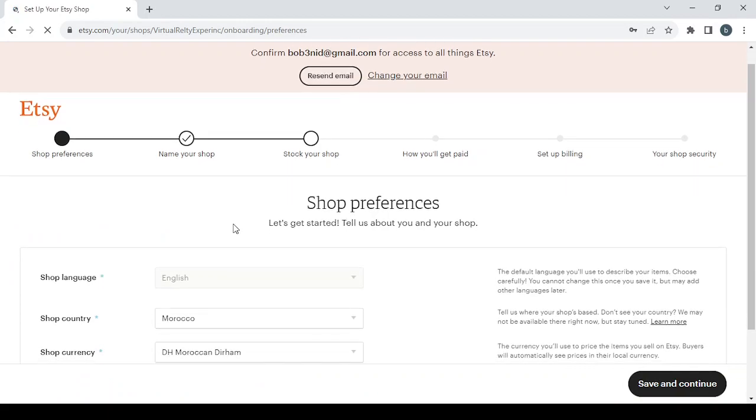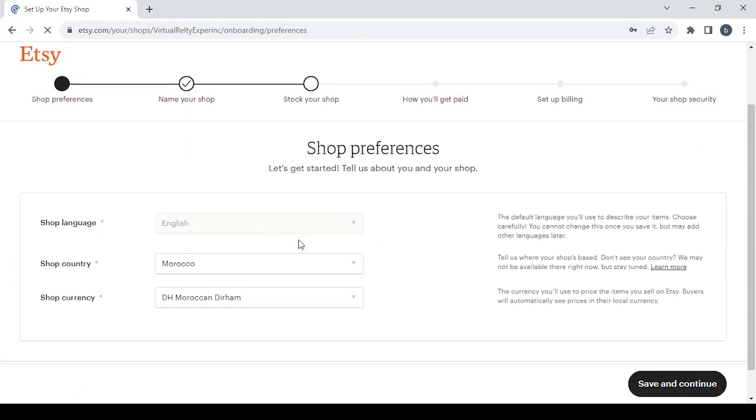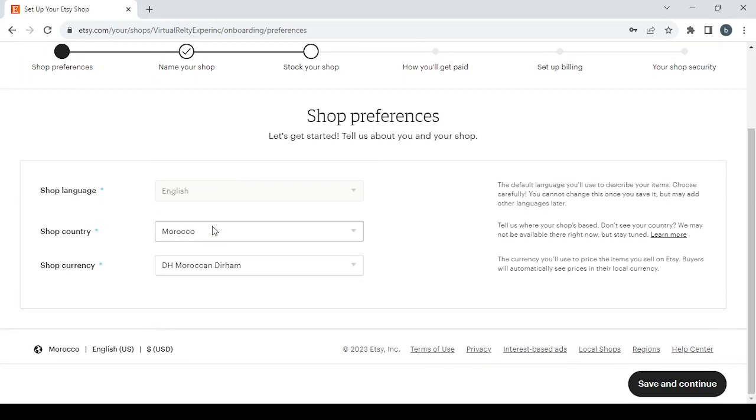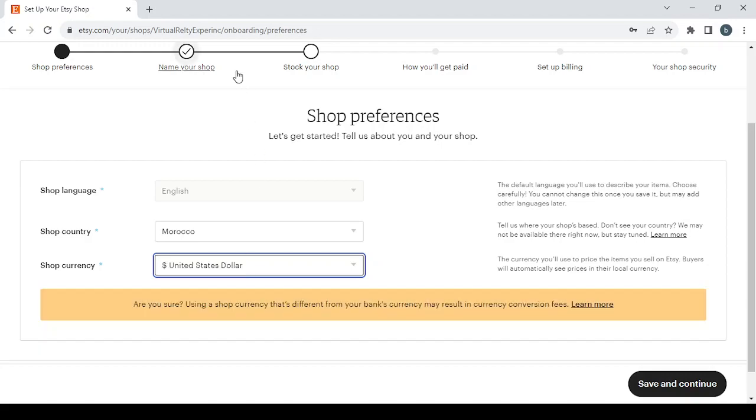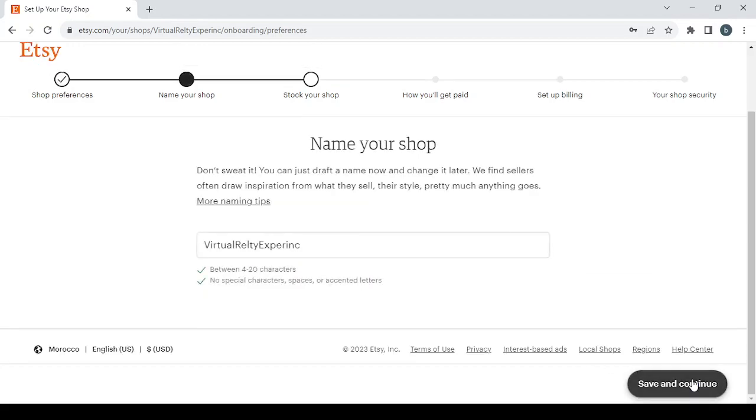So here, let's set up our Etsy shop. We choose the language, which is already chosen. You can't change it. Then you choose the shop's country and the shop's currency. So for the currency, I'm going to change it to the United States dollar. Then you click on save and continue.